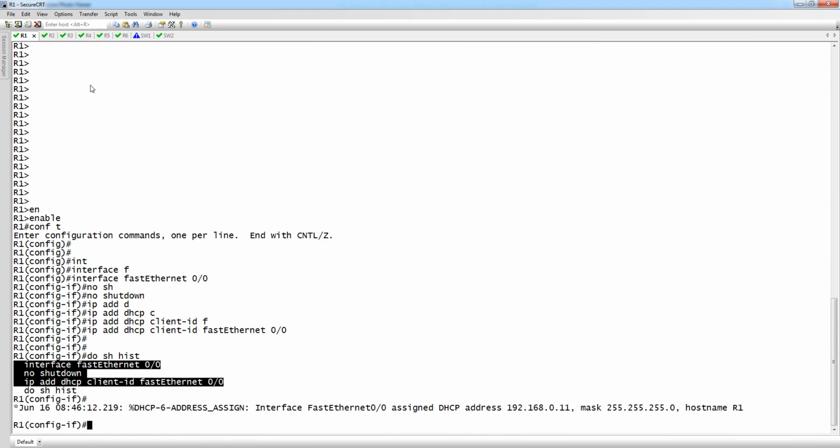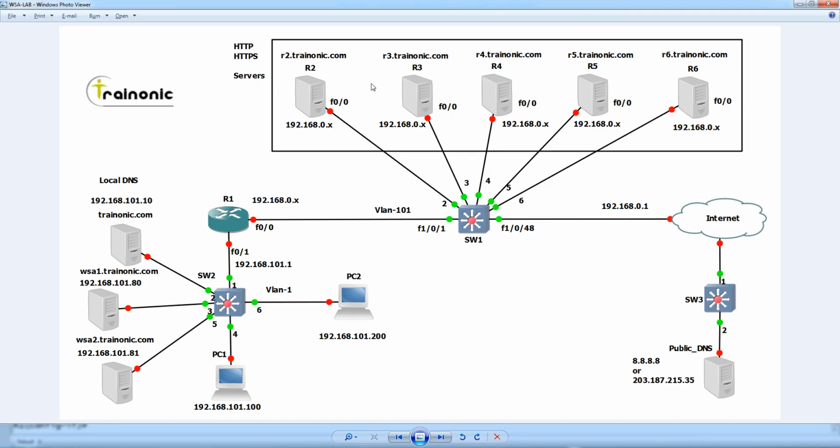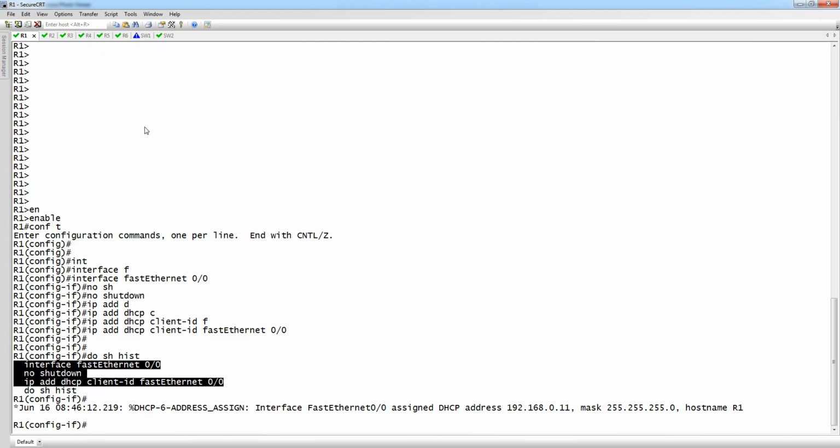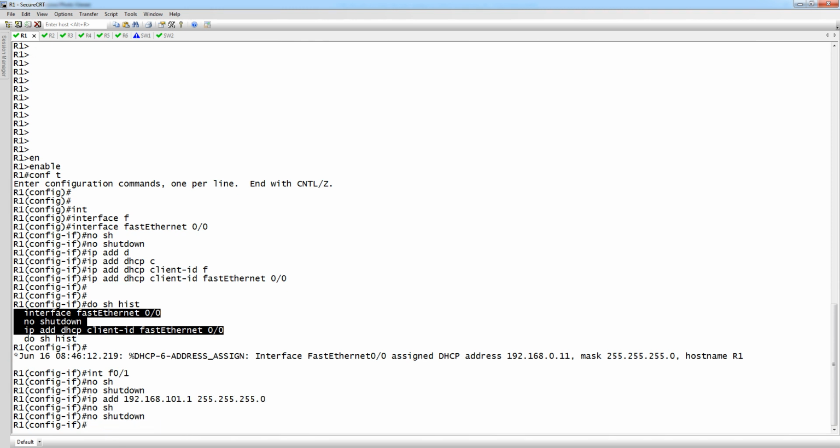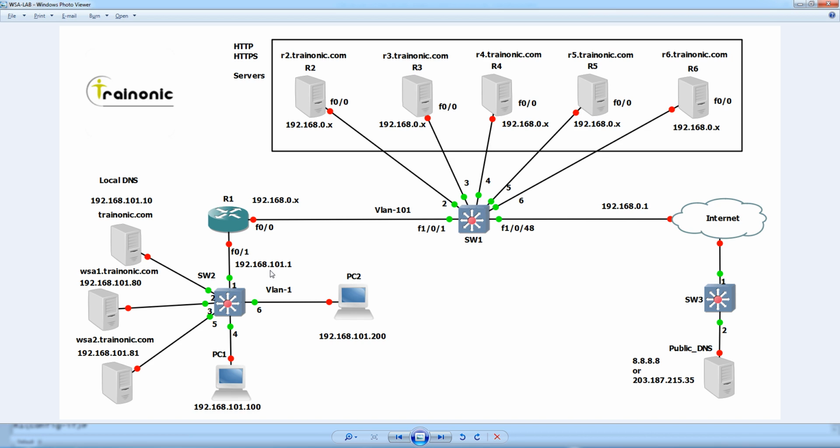Done. Now the configuration is complete. Now we have to configure the R1 LAN. R1 LAN no shut, 101.1. Done. 101.1.